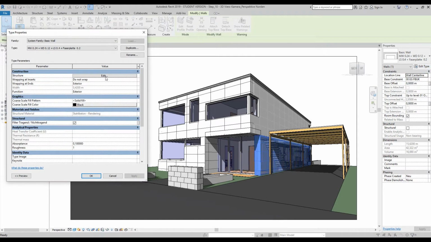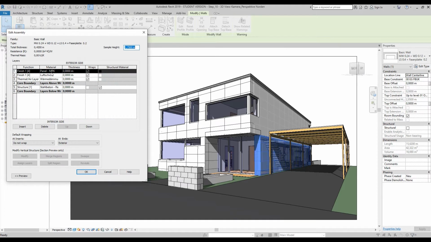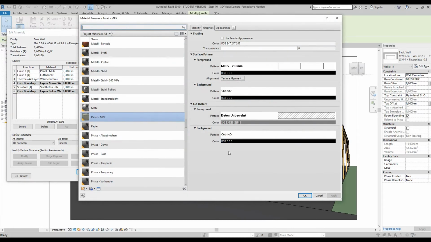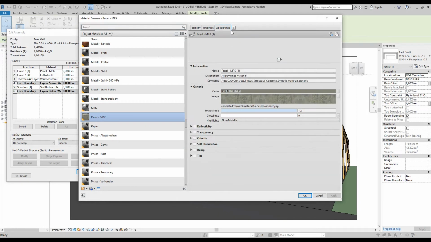Then I'd like you to change the structure again with the edit button, and you'll see here it says panel MPK. We're going to change that, so select the word panel MPK, a little button will arrive on the side of it. Click that button, your materials library will open, and just like before we press the appearance tab, and what we're going to do is change the material.